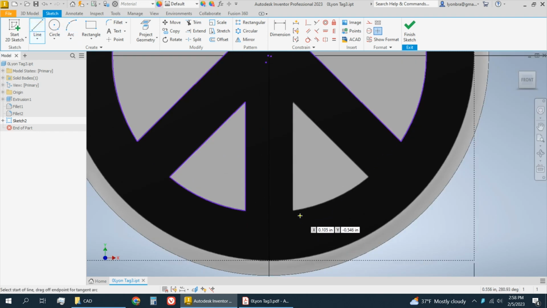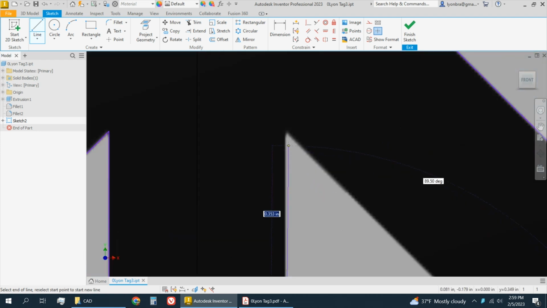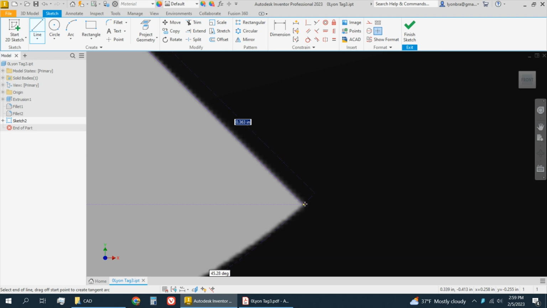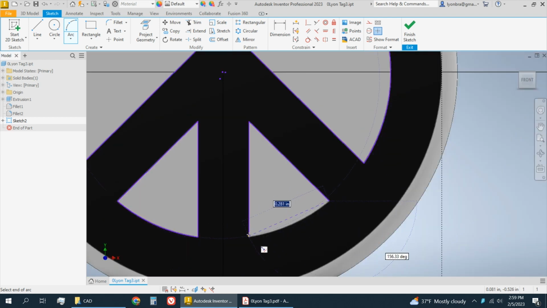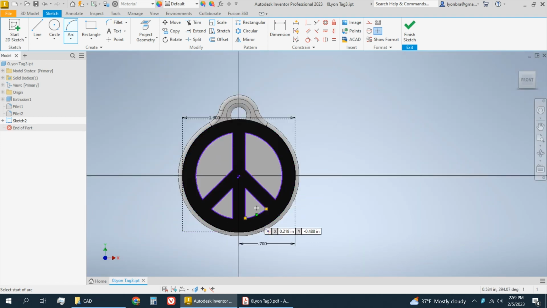Here, go back to my line tool. And if it keeps snapping to a place you don't want, you can just hold the control key down and then it won't snap anymore. And then back to my arc. And I'm holding the control key down right now. Okay, so I have my four areas sketched out. I'm going to finish my sketch.